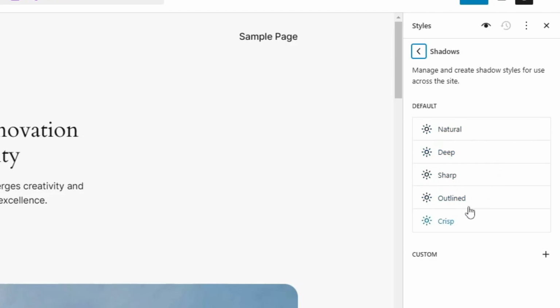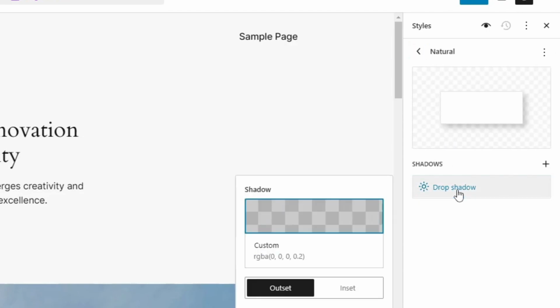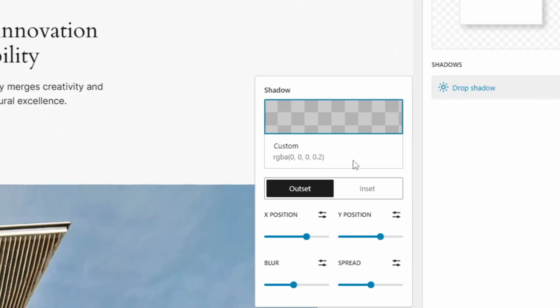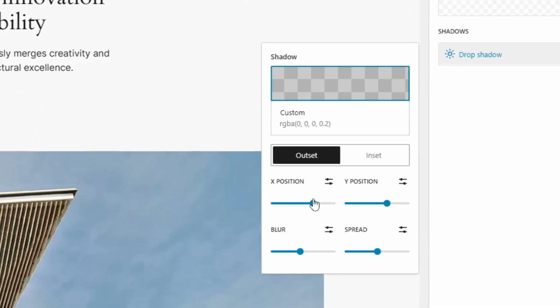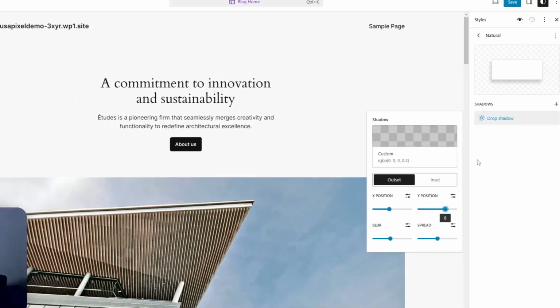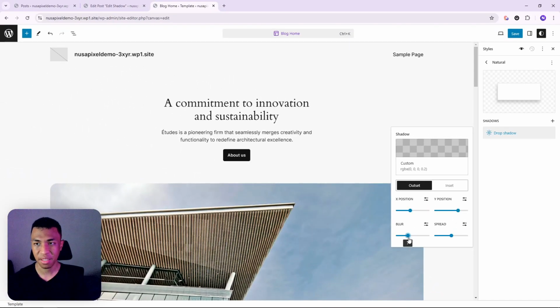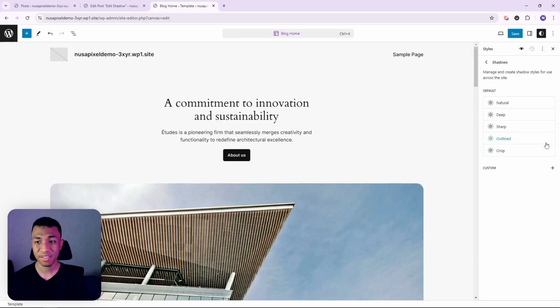Let's say I'm going to open this menu, and you'll see we have the ability to change the color. We can also change the X and Y position. You can change the blur setting, the spread, and many other aspects of this preset, but I don't want to do that. Instead, I'm going to add my custom shadow.